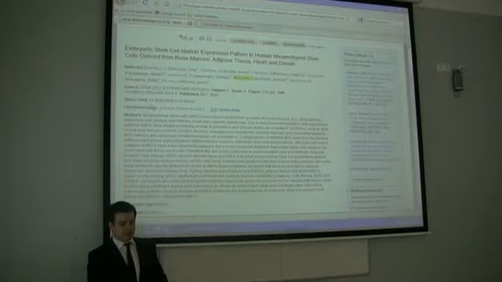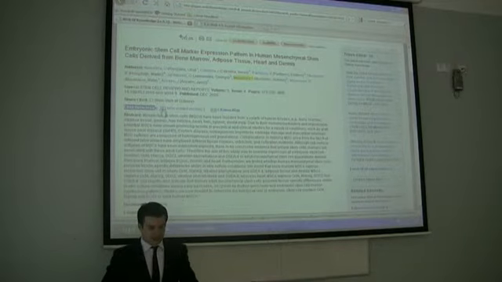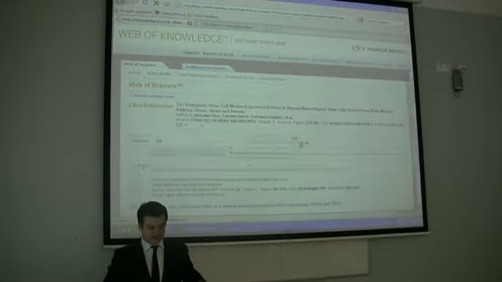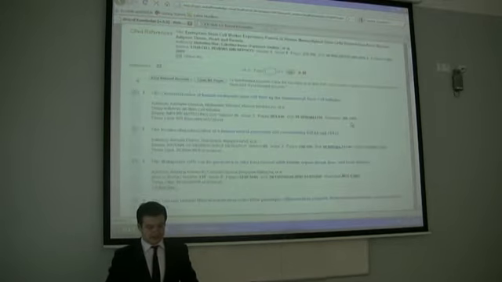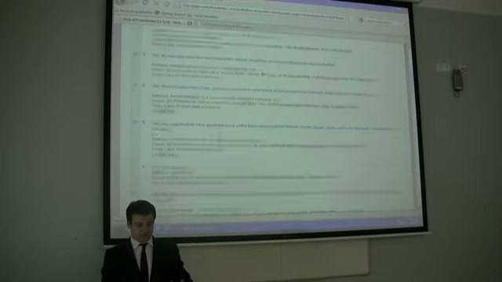This particular paper is being cited 23 times. And at the same time, this particular paper cites 32 other papers. So let's see what other papers this particular paper is citing. These are the references of this particular article, so we can see what sources this author has used for this paper.